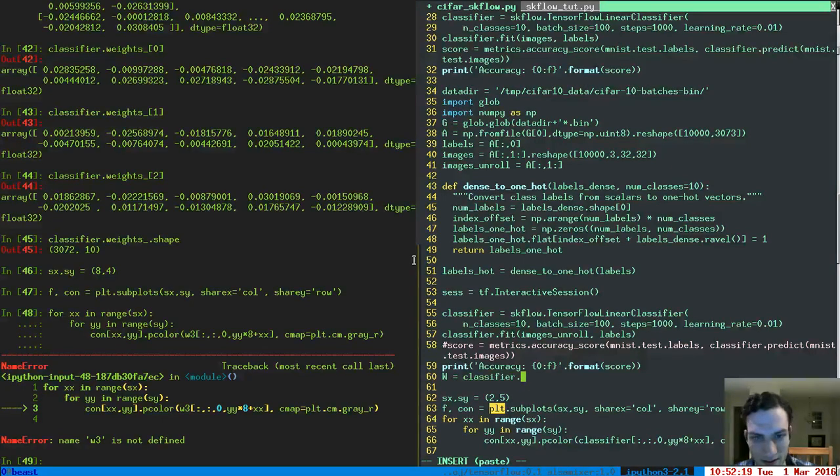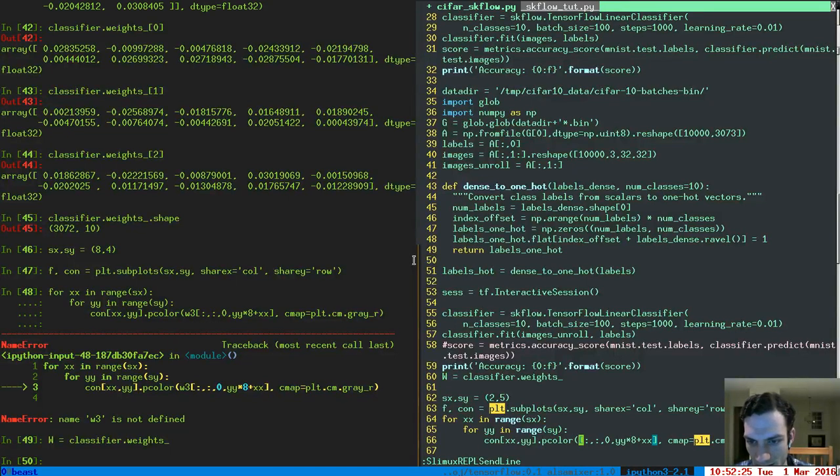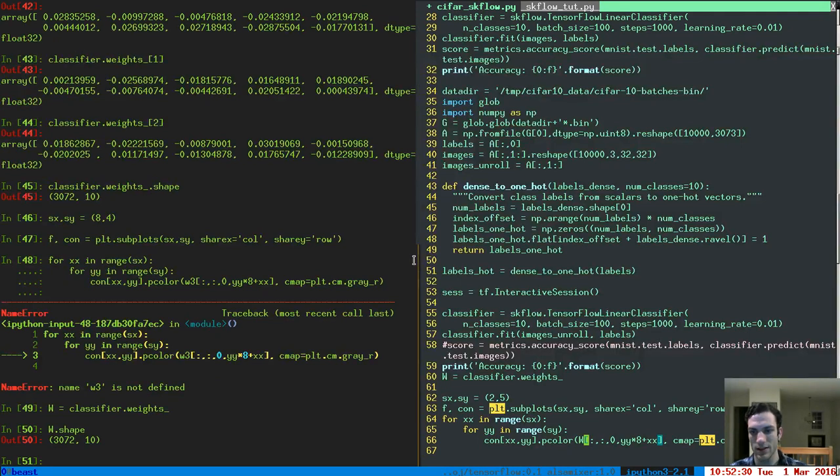W equals classifier dot weights. W, okay. W dot shape again. Right. I want W of all those and Y times the first one, times 2. So that's a particular class. I'm going to say dot reshape.